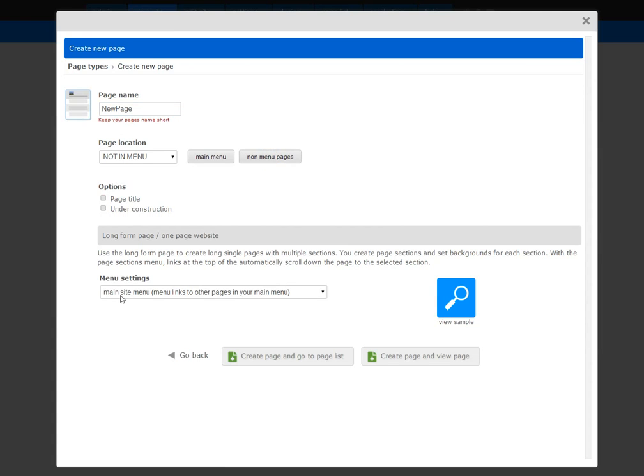And down here you can choose whether you want to use your main site menu, or you could have the menu just show the different sections on the pages, and that means when the menu is clicked it'll scroll down to that section. So we'll go ahead and we'll choose that option and click Create Page.